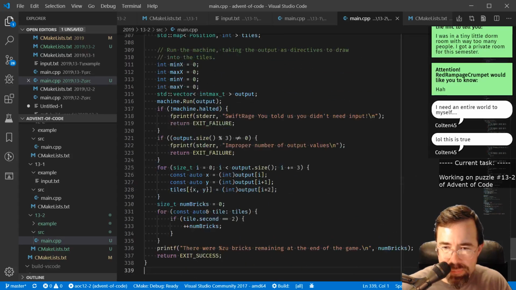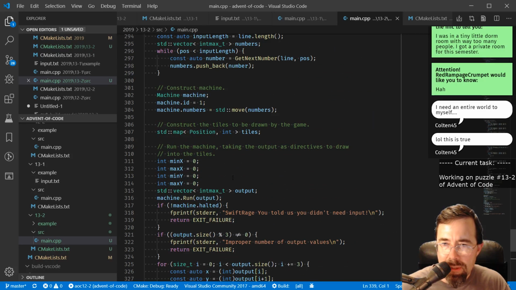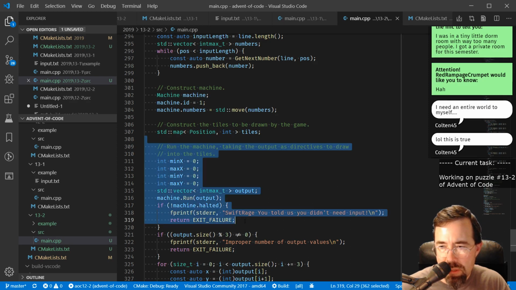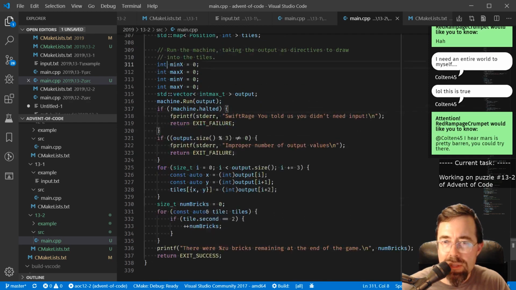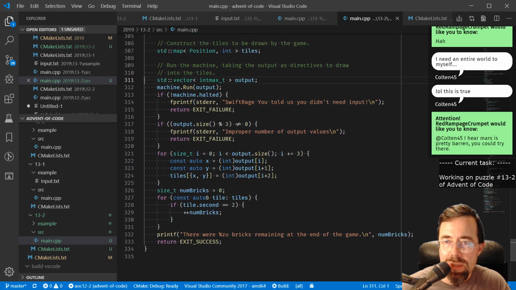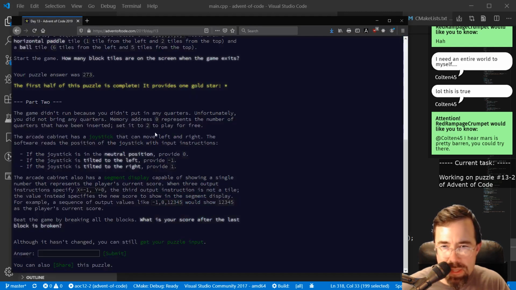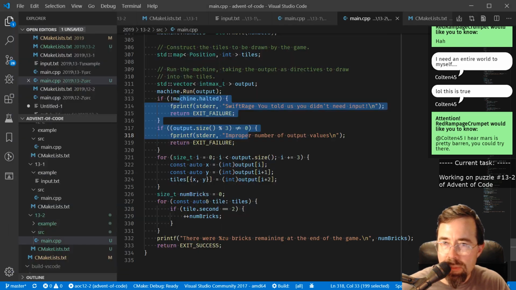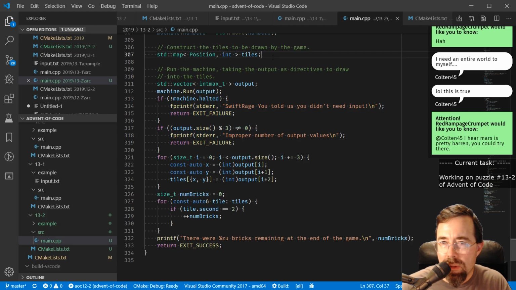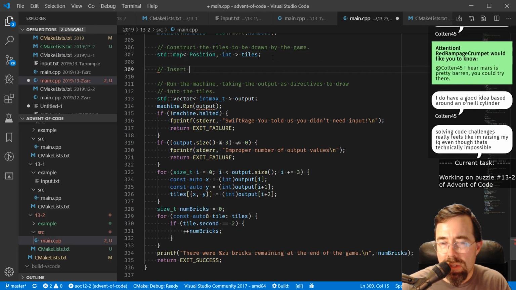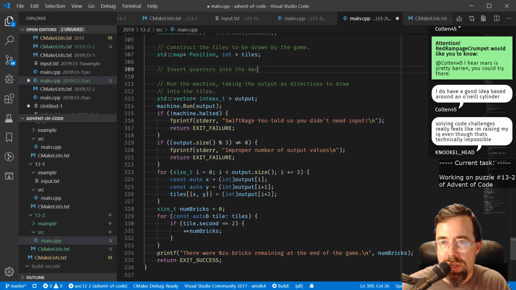All right, so we're not going to just run... Oh, did I copy the wrong thing? Oh, the other solution had these variables we didn't need. That's why those are there. So now we're going to need input. The trick, I think it said we have to insert quarters into the machine. So insert quarters into the machine.